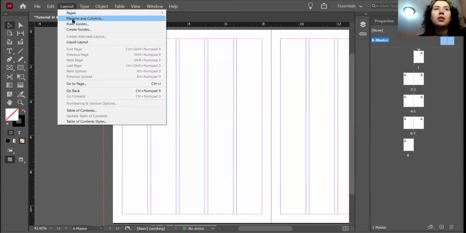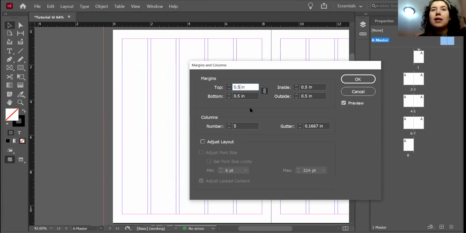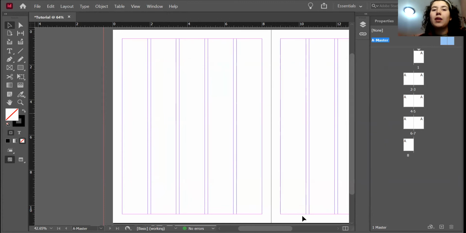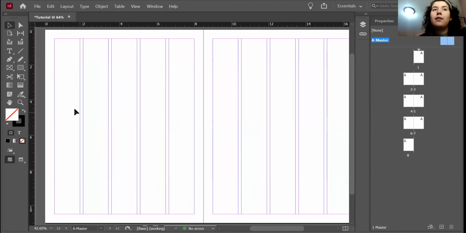So I'll open layout, margins and columns. And so what I did was you can type it, or you can also use the arrow keys to increase or decrease the size. So once that's done, you can hit enter, which is what I previously did, or you can press OK. And also you can change the column sizes here as well. Okay, so I'm going to press OK. And now I have my grid, which is the columns here, and I have my margin here.